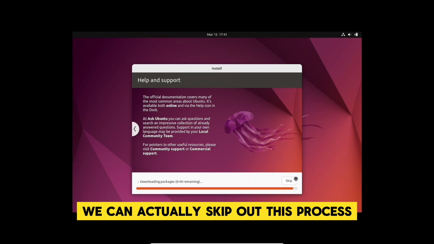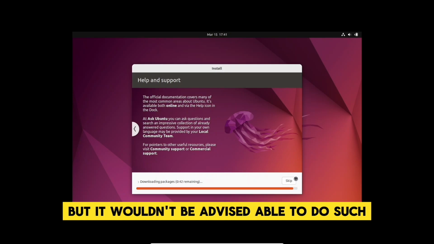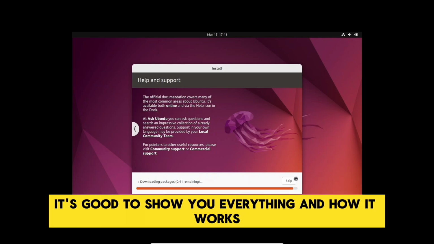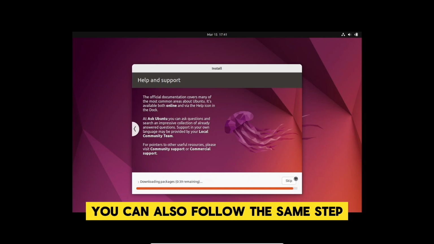We can actually skip all this process, but it wouldn't be advisable to do such. It's good to show you everything and how it works and what we're doing, so you can also follow the same steps and reproduce your own results.